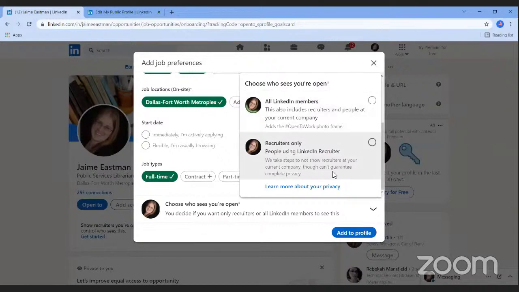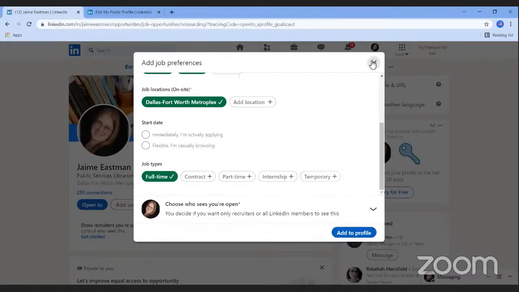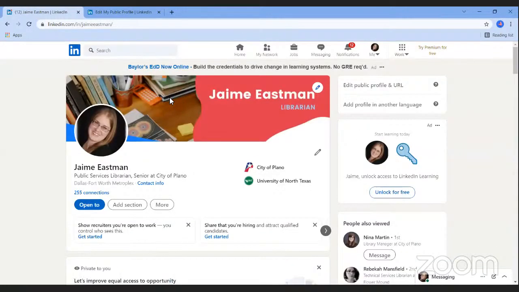Once you've made all of your selections, you'll just click add to profile, and that will make those changes take effect. Are there any questions about optimizing your profile for job searching? Don't see anything yet.